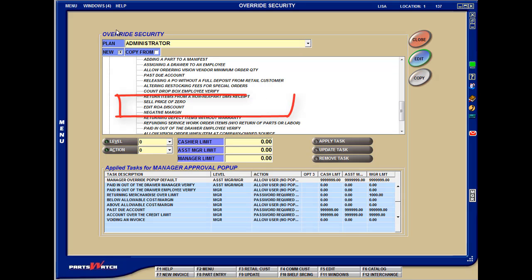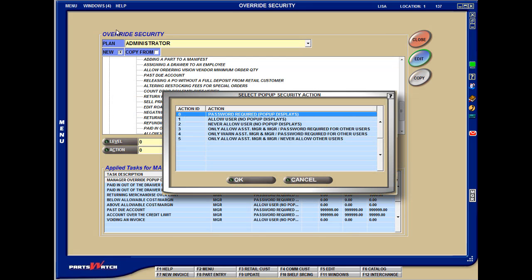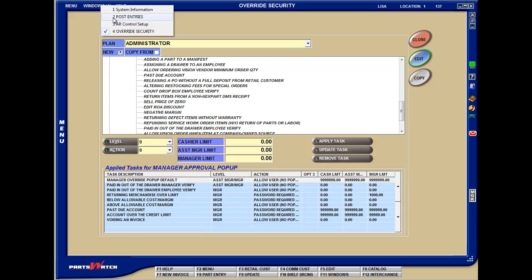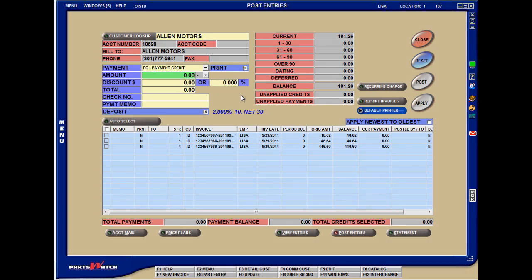And additionally, Override Security has a setup named Edit ROA Discount that allows, disallows, or requires manager approval to edit the discount on an ROA made over the counter or manually posted in the back office.